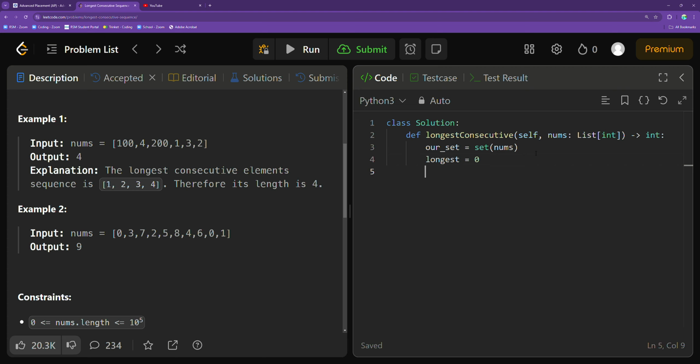Right? So now that we have our longest variable, and of course ultimately we'll be returning this longest variable because it will eventually store the most elements, or greatest amount of consecutive elements, within our input array nums. Okay, and so we can simply return this longest once we're complete with our main chunk of code.